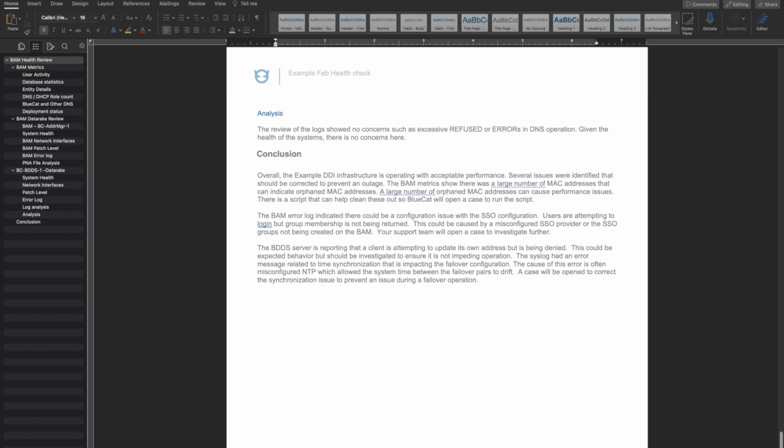In the event of an outage where we did have to fail over, an incomplete sync would be an issue, and so we should schedule a time to look at the NTP configurations on these failover pairs to make sure it's within the organizational standards and that time is properly synced. So with these issues, your support team will open child cases to the health check case so that these issues can be tracked as they're addressed. And so that's an overall health check that shows the overall health of your BAM, your BDDS, and your database metrics to ensure that your system is operating properly.